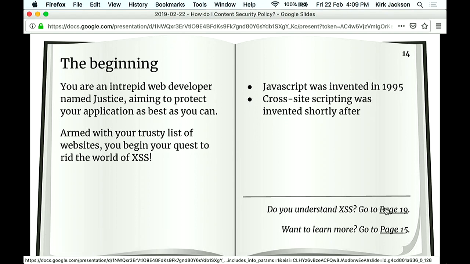In 1995, someone invented JavaScript. They called it Mocha Script. And then sometime after that, cross-site scripting was invented, and it didn't get a name until the 2000s-ish. But people were attacking websites by abusing JavaScript pretty much as soon as it was made.